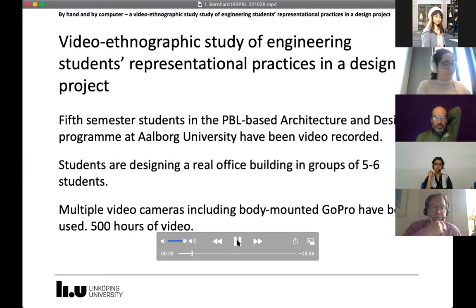We have looked at fifth semester students in the PBL-based architecture and design program at Aalborg University, and the students are designing a real office building in groups of 5 to 6 students. And we have followed several groups with multiple video cameras over several sessions.